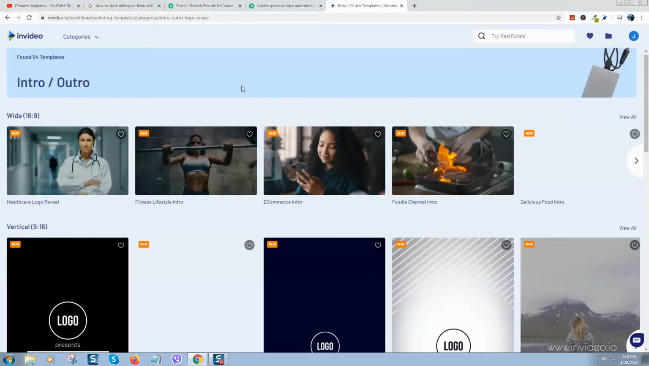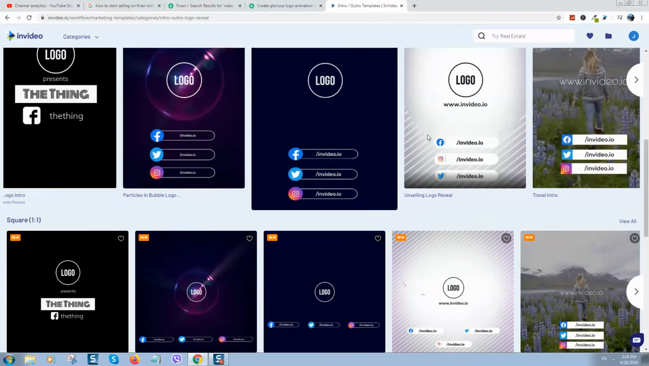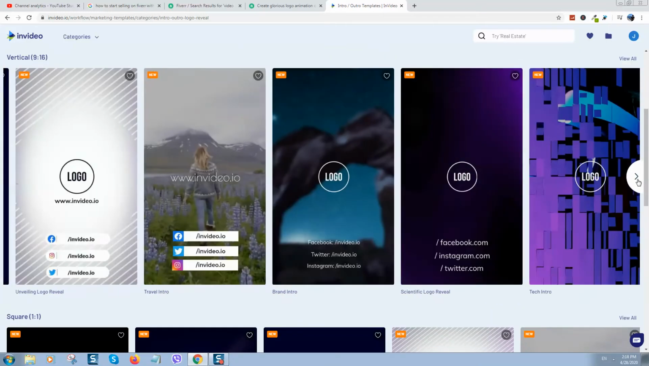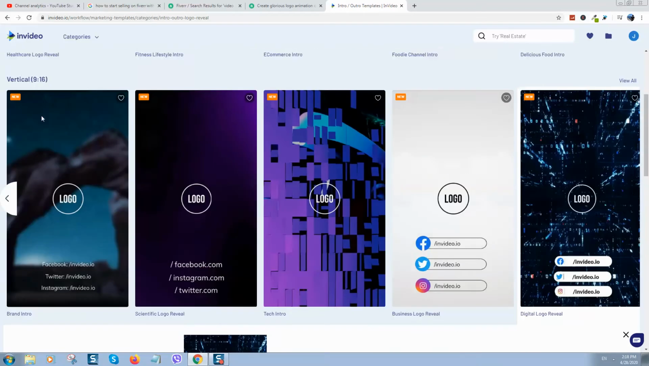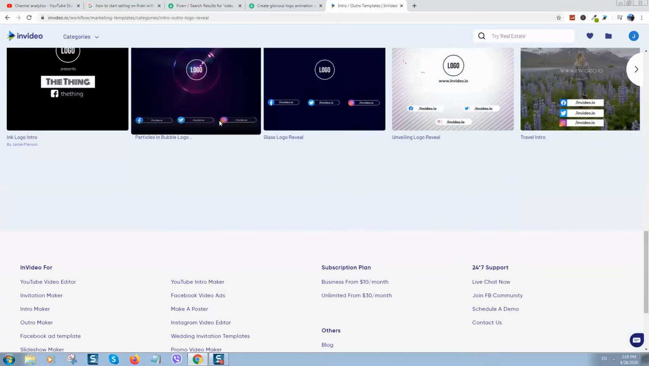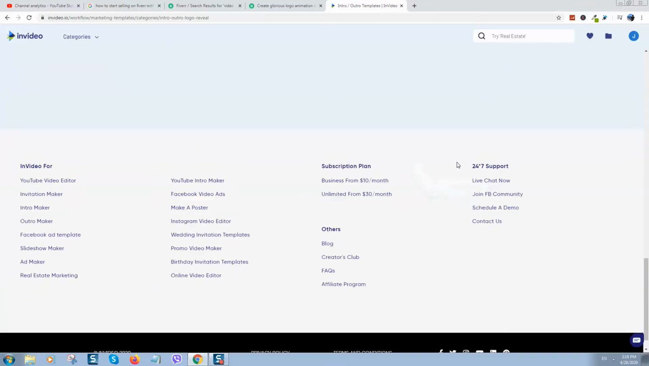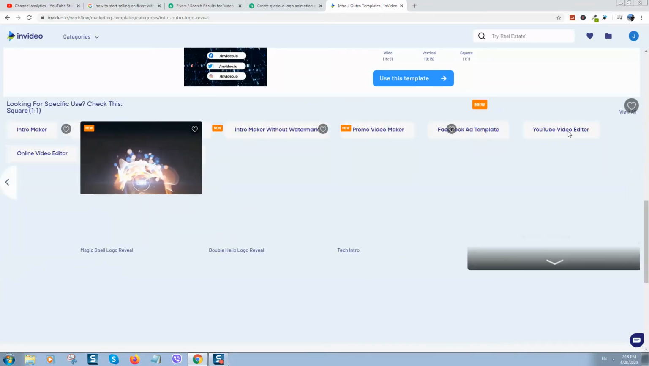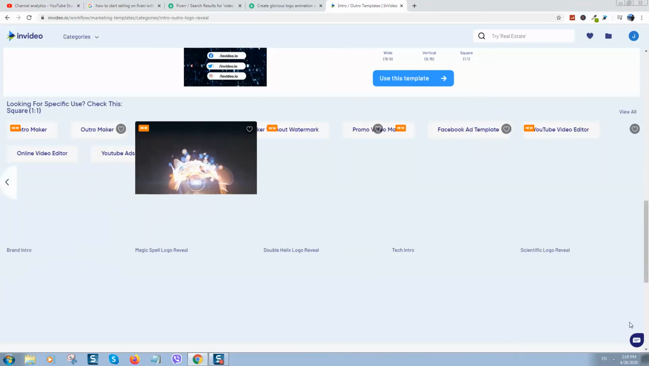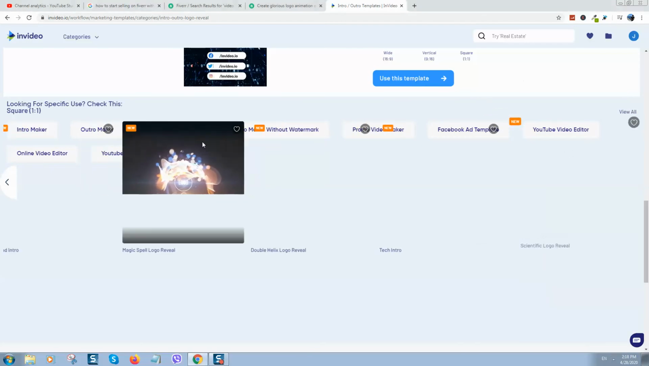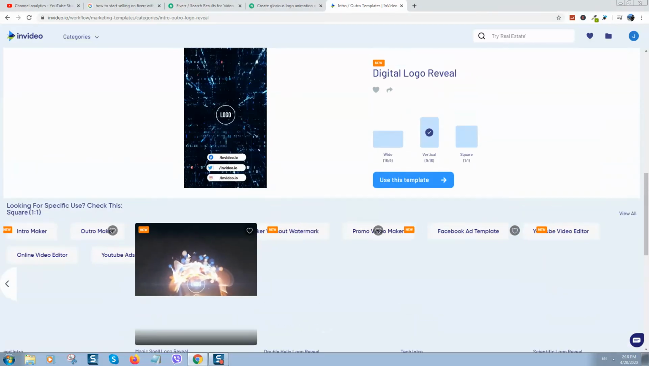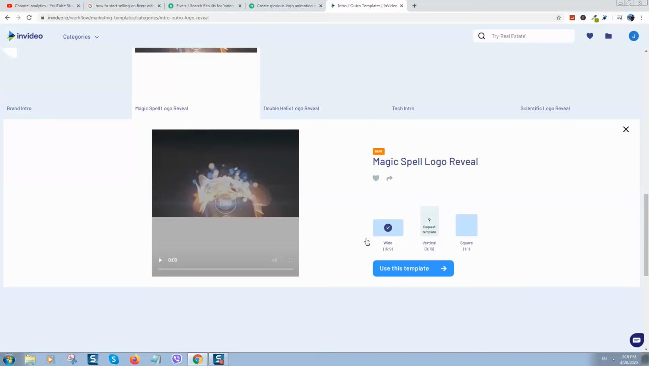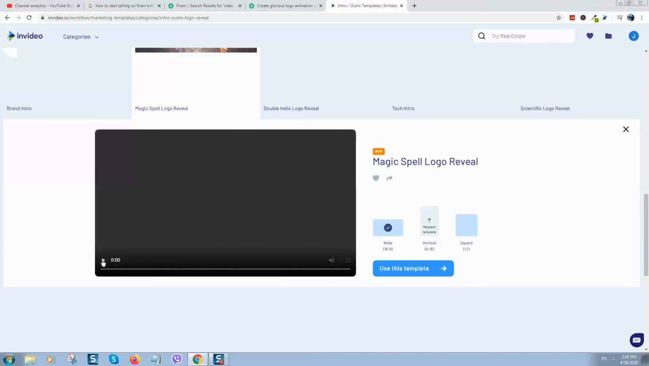So here are some examples already. You can scroll through them. This format is for vertical. You can also check for square. Okay, let's check square. Let's click on it. My internet speed is not so good at the moment, but anyway I will try to show you how that looks.